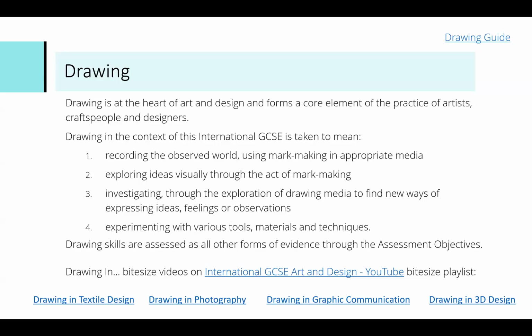investigating through the exploration of drawing media to find new ways of expressing ideas, feelings, or observations, and experimenting with various tools, materials, and techniques. Drawing can form part of a student's evidence for any of the 4 assessment objectives, as relevant to the creative intentions. Therefore, drawing will be assessed through all 4 assessment objectives.